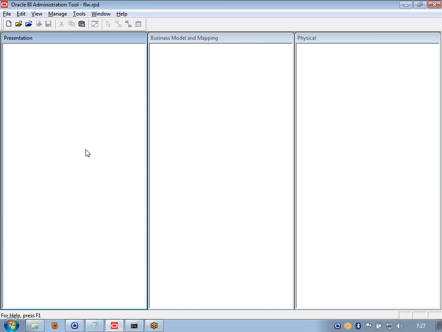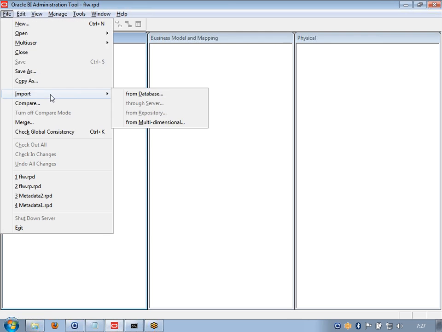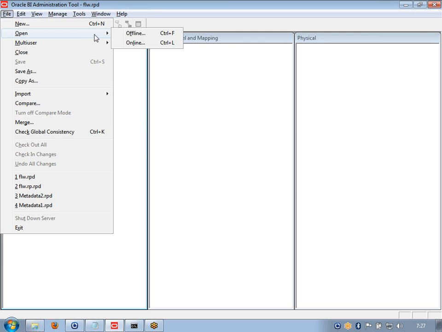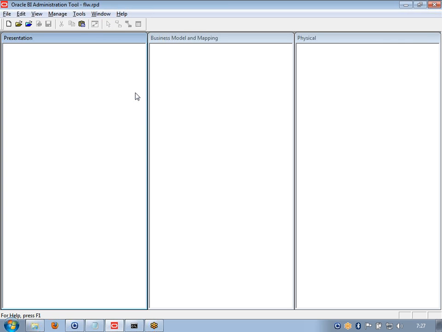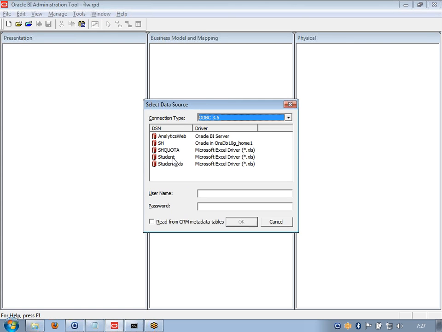Now come to the database here. That is the administration tool here. What you need to do is go to File, say Open, Import from database. So click on SH. You see SH here. Select SH. The password is SH.